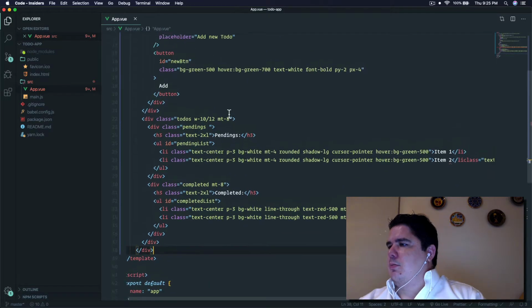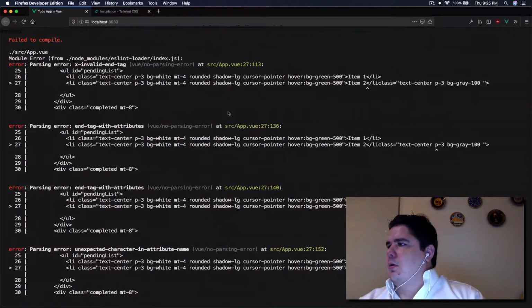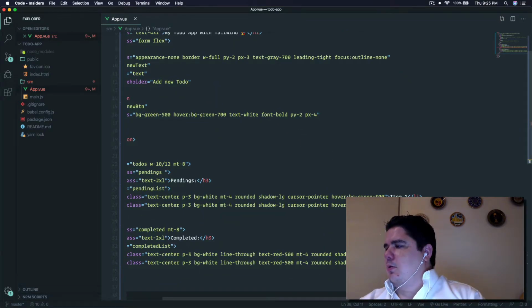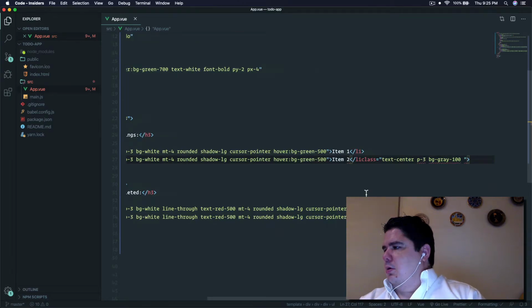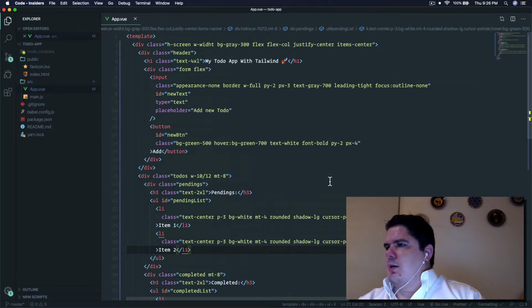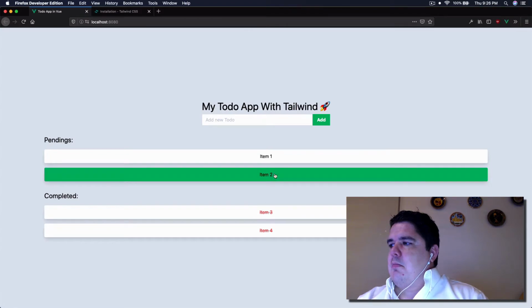If I save that, we have an issue somewhere probably. It didn't like a bunch of things. Oh, we have this error here. I don't know what happened there. This actually needs to be removed from here. There you go. Save it. Perfect. I had a typo there. And we have the application up and running. Well, without functionality, but the styling is already there.